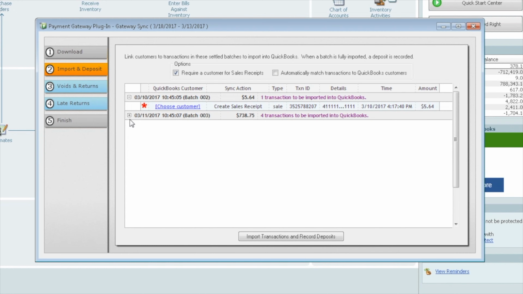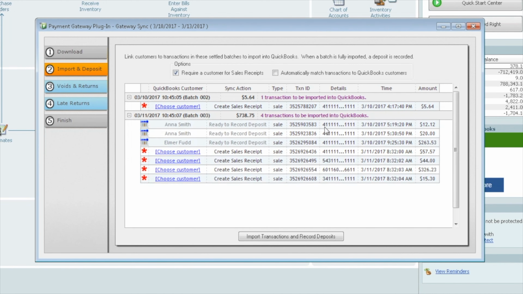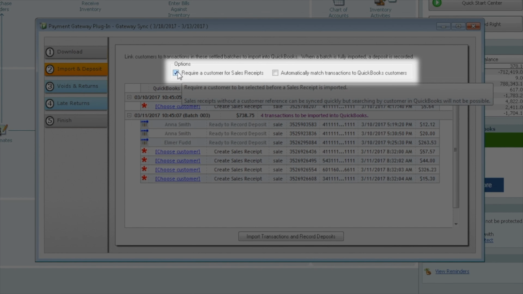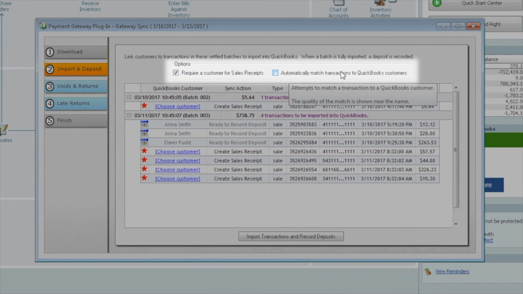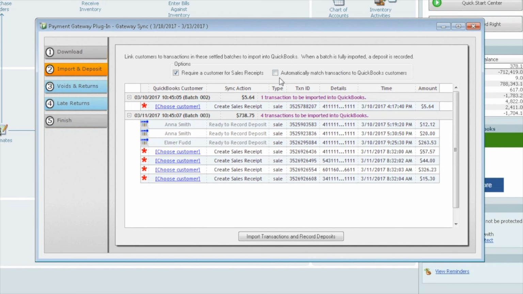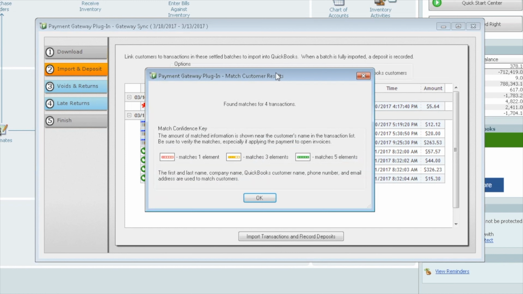So we see we do have two batches here. You can open up this one also. We have it set off to automatically require a customer for a sales receipt. We can also ask it to automatically match transactions to QuickBooks customers. What this does is if we check this off, it's going to look for any information that came over with the sale, such as name, address, phone number, email, anything that may have come from the gateway. It tries to match it up to somebody in your QuickBooks. And you see that Anna Smith was already matched up, Elmer Fudd, these were matched up previously. So if we go ahead and check this box, it's going to look again.